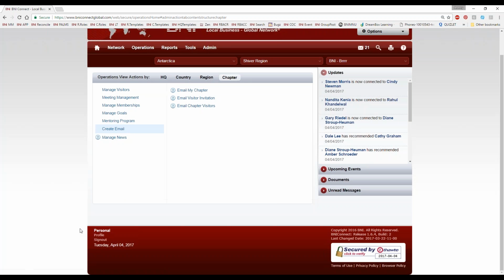All right, so while we're in here, the next process I want to step through is really the whole visitor process in BNI Connect. And the visitor process is one of those processes where multiple people will be touching this along the way. It starts all the way from the member, and it steps all the way through to the vice president. So the first step of that process is that we can invite somebody.